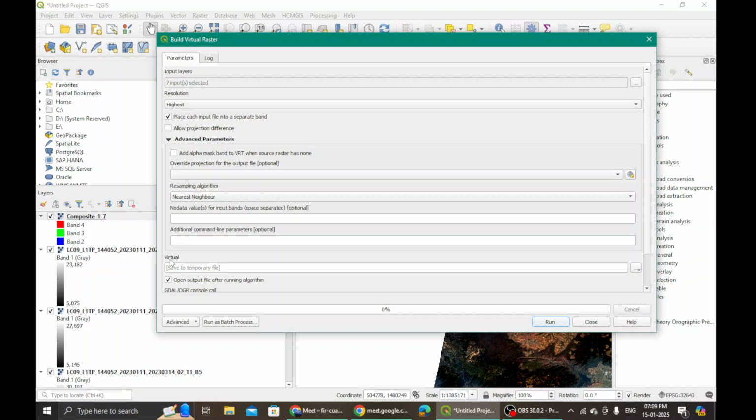Once this is done, I go all the way down to this virtual, because right now the data is virtual. That means it is not saved in my system. It will only be made, and the moment I close the project, the file will also be gone. So I don't want that to happen. I want to save the file.